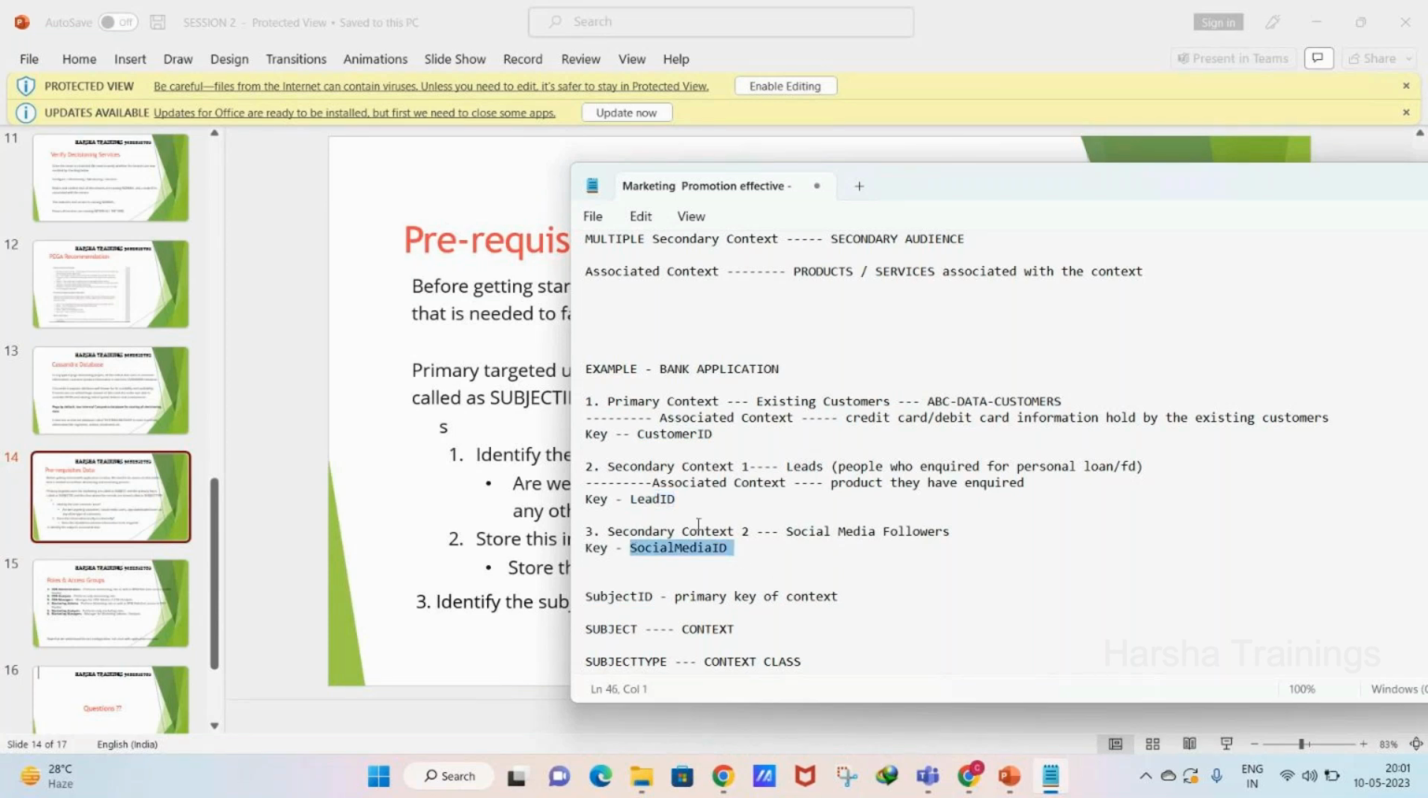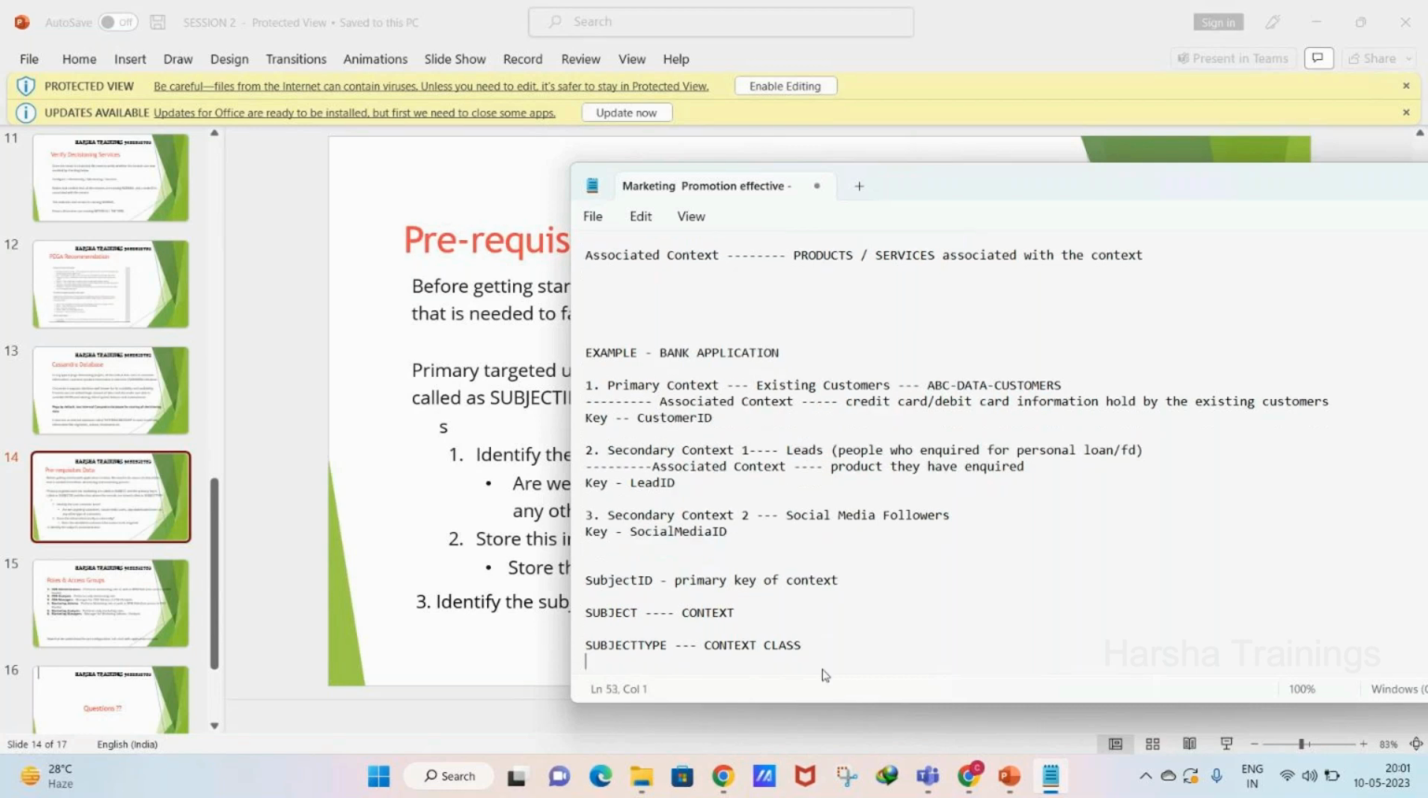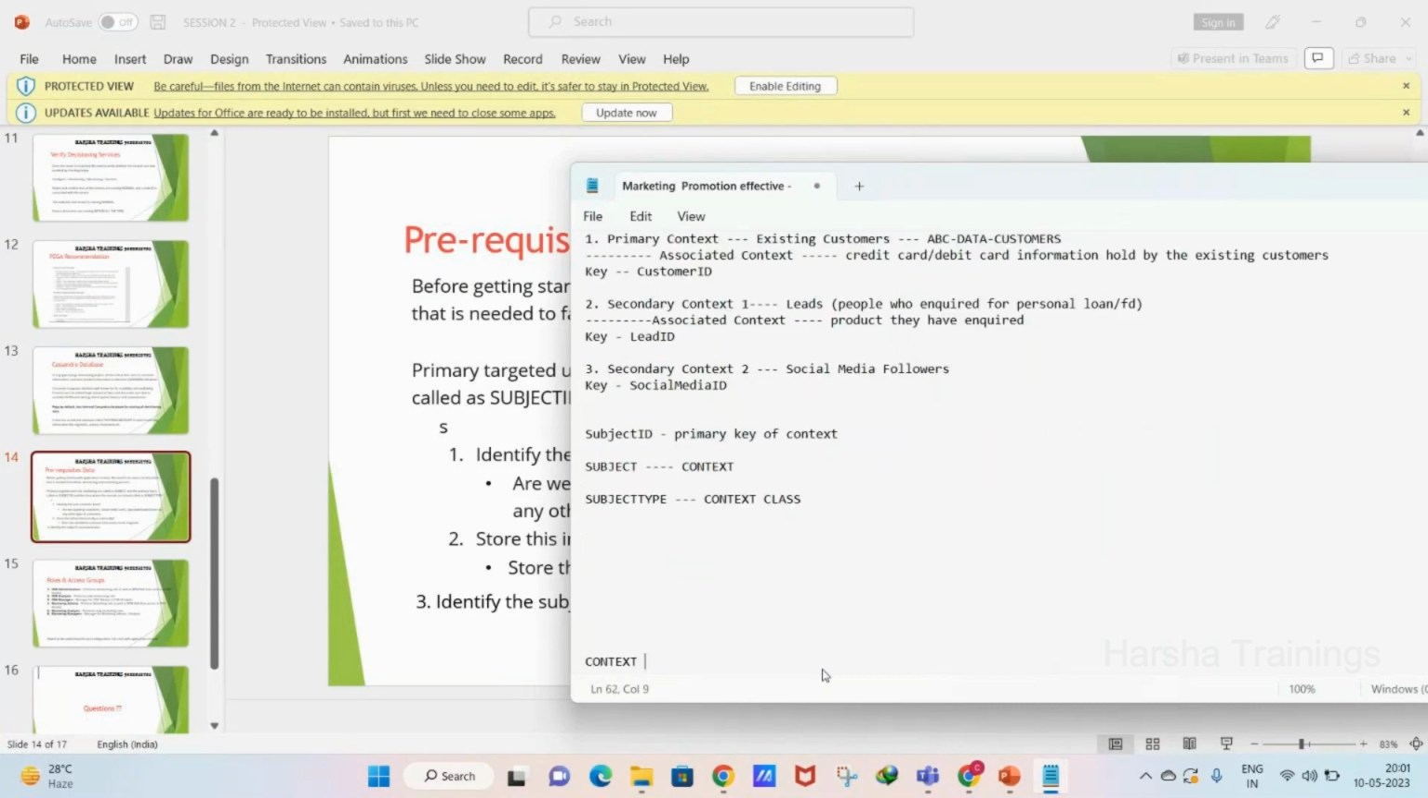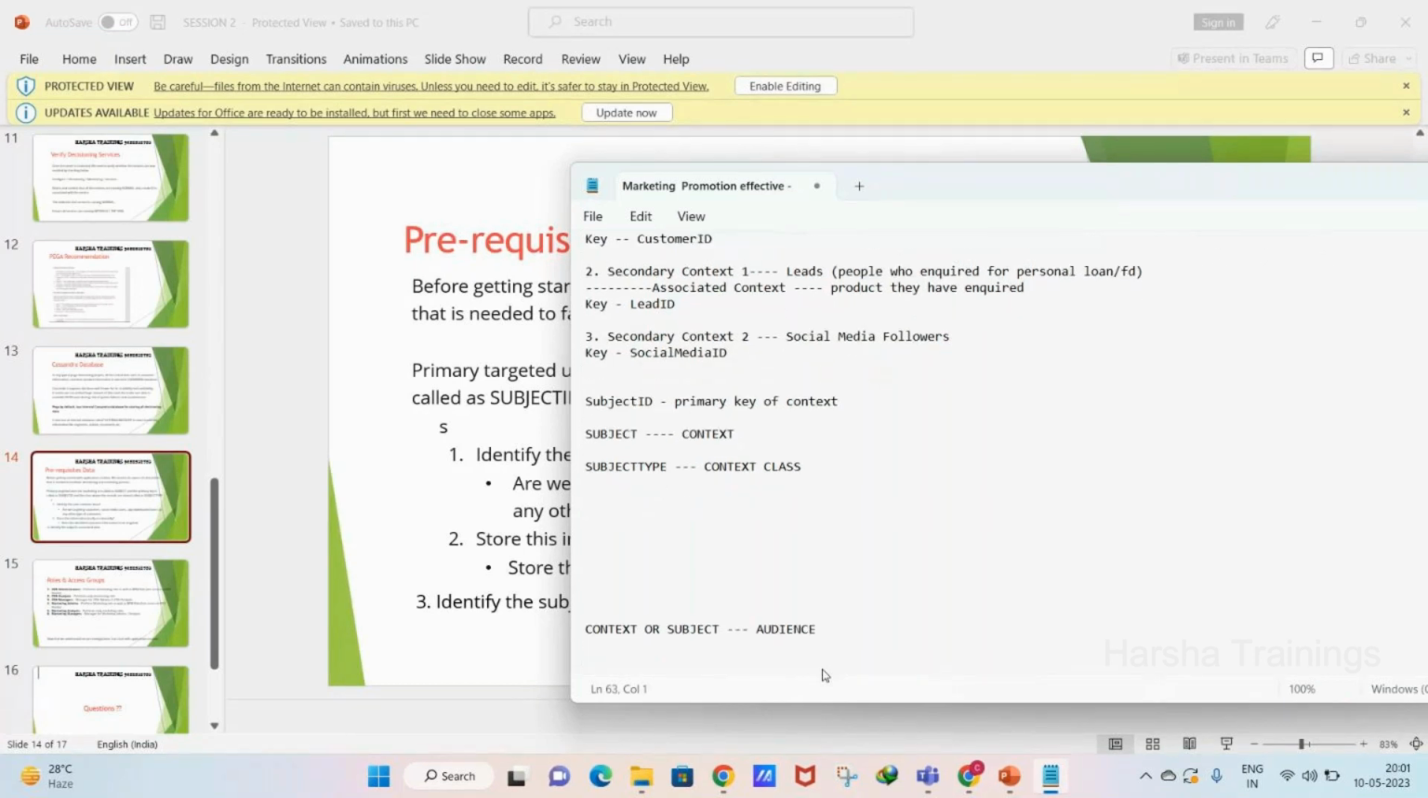And in the same way here, the subject type is this class. The subject is customers. Here the subject is leads. Are you following, or is it confusing? So just remember only two things for now. Context or subject means audience. Subject ID means primary key of the context.